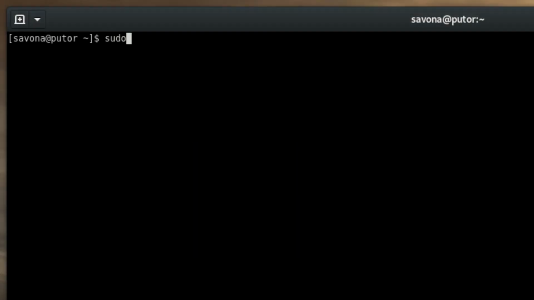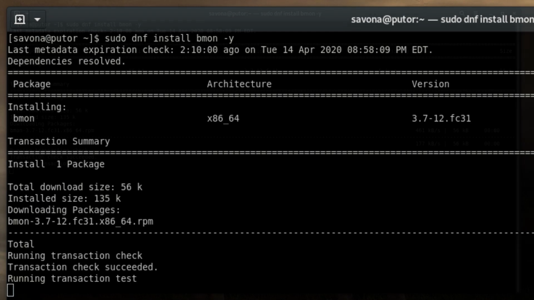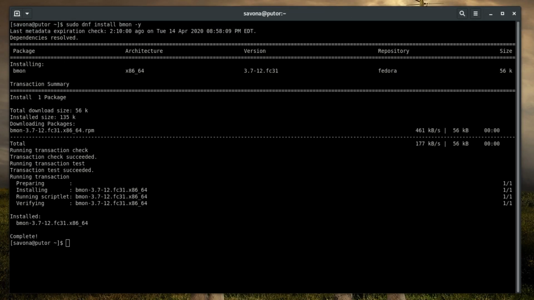Most modern Linux systems provide the BMON package in their default repositories. Since we are using Fedora, we can easily install it using the DNF package manager. It is equally as easy using yum or apt-get.